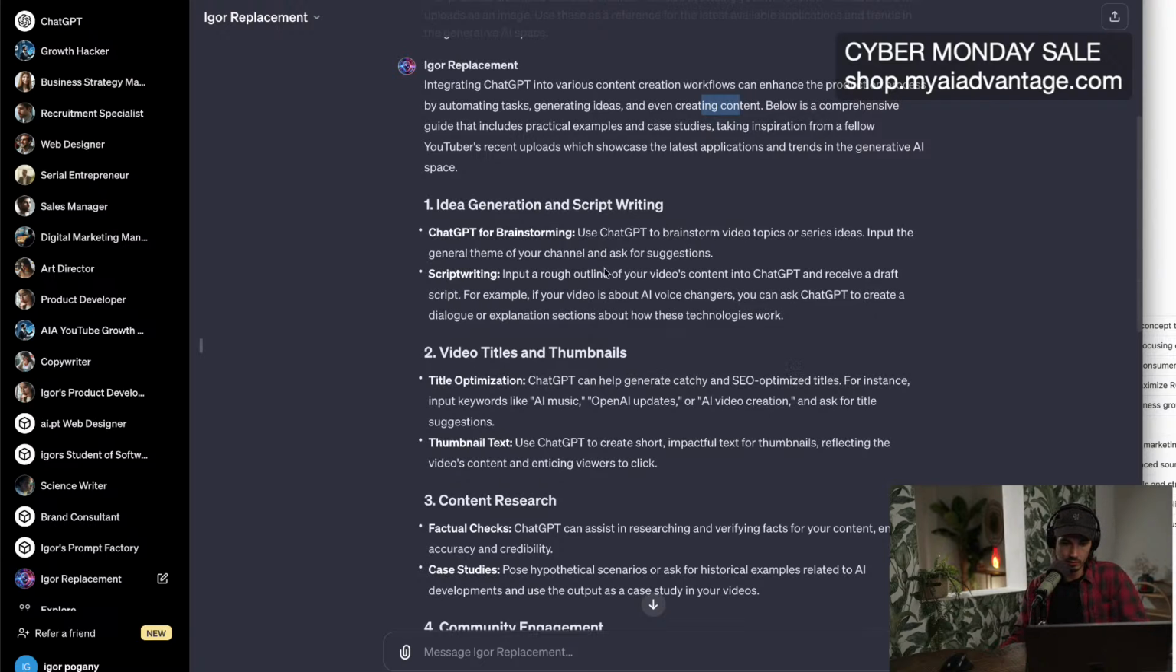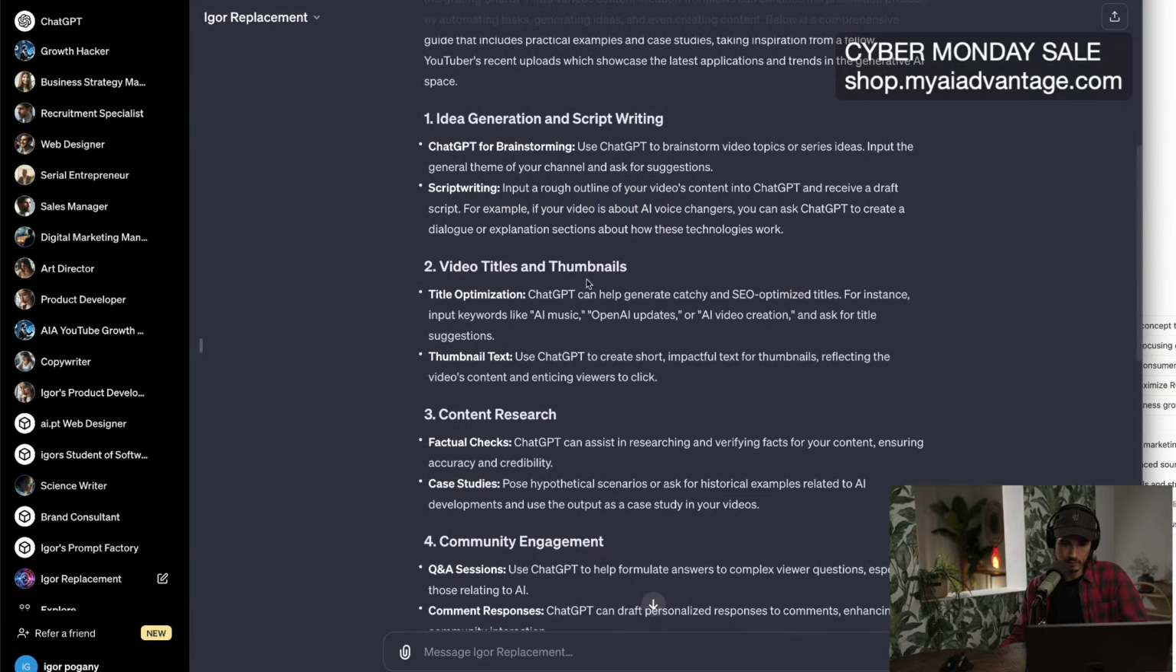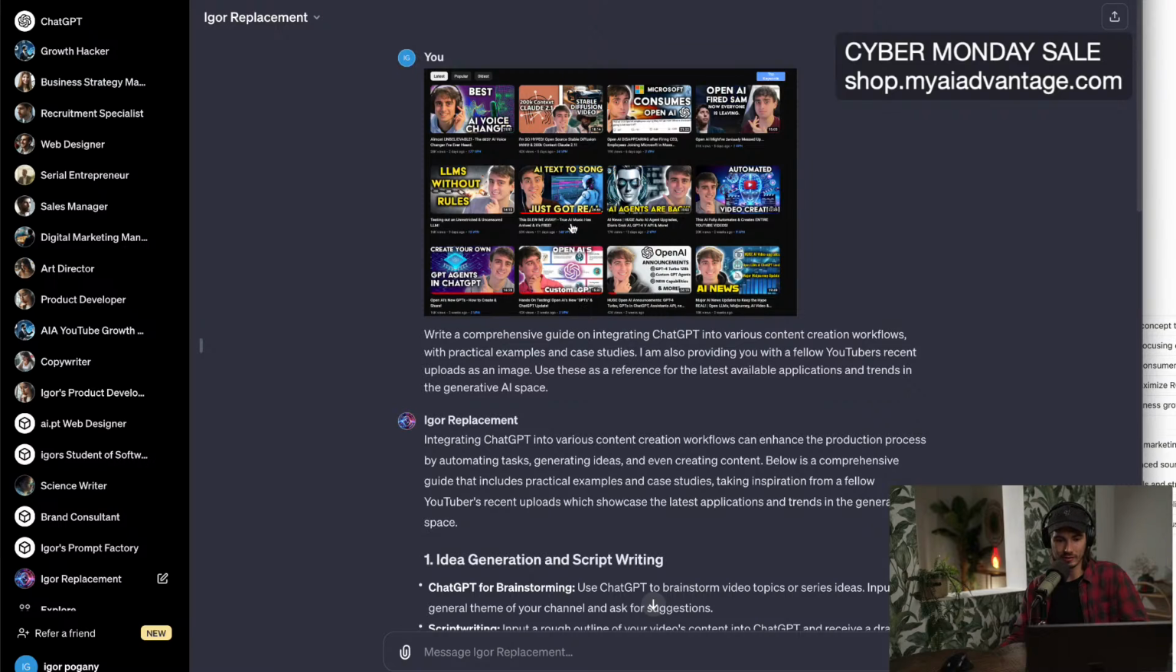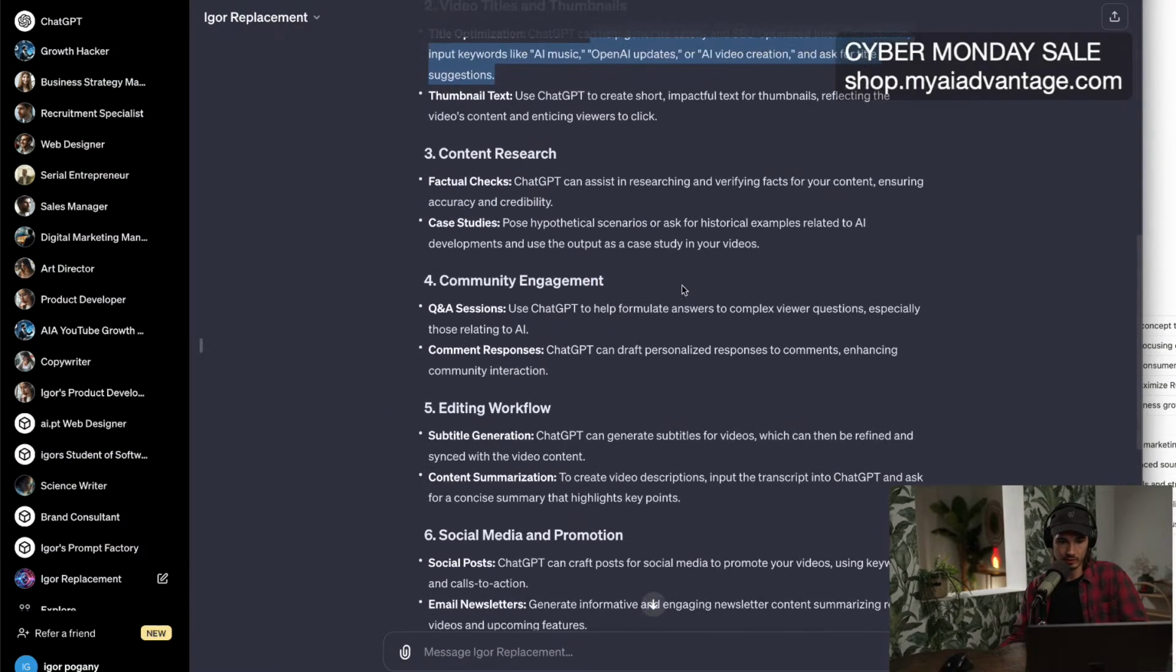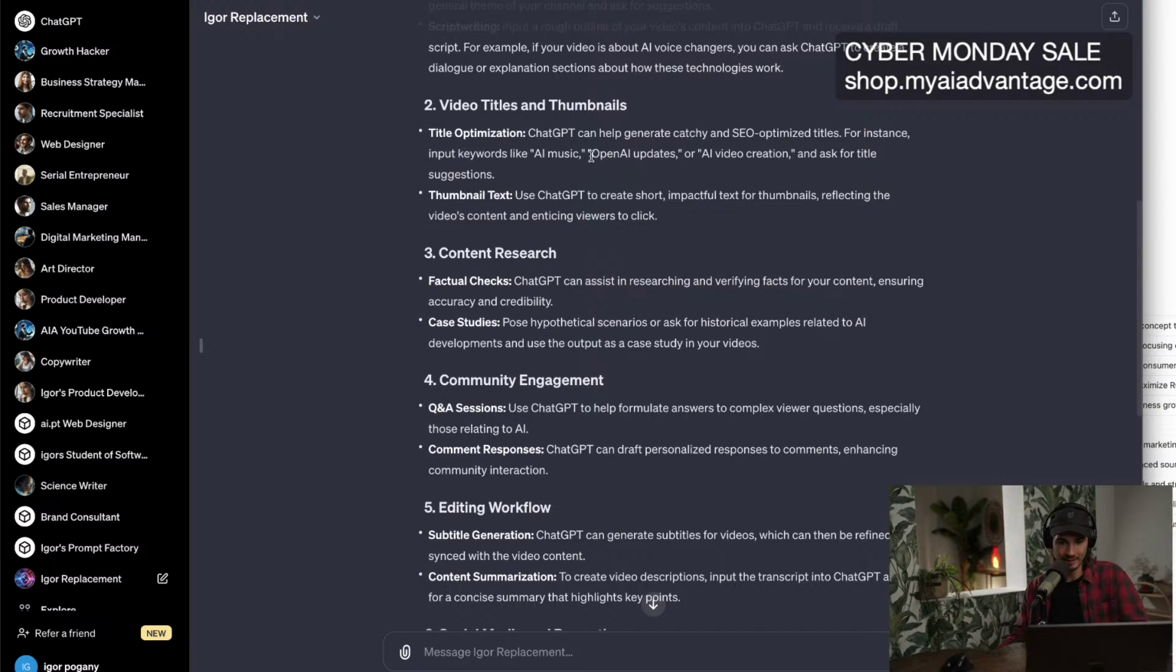ChatGPT for brainstorming. It's a good idea. For instance, AI music, OpenAI updates, AI video creation. Ooh, that's good. I feel like here it's already referencing what's in here because there was a lot of OpenAI coverage, right? OpenAI updates. So that's good. These are good and actionable recommendations already.